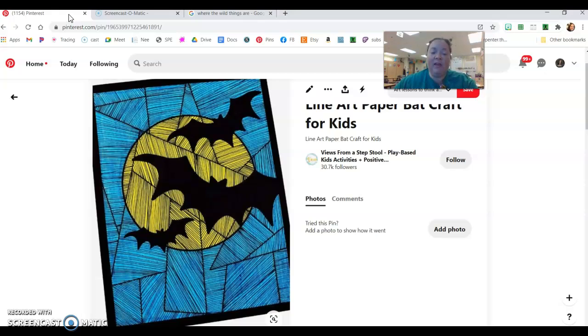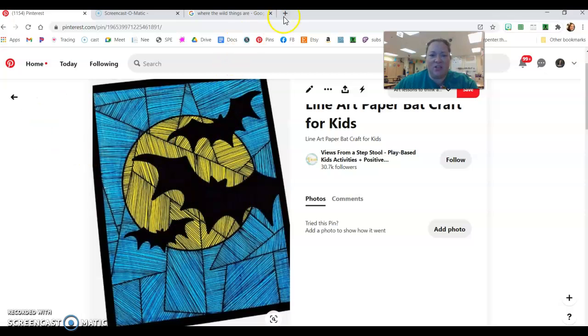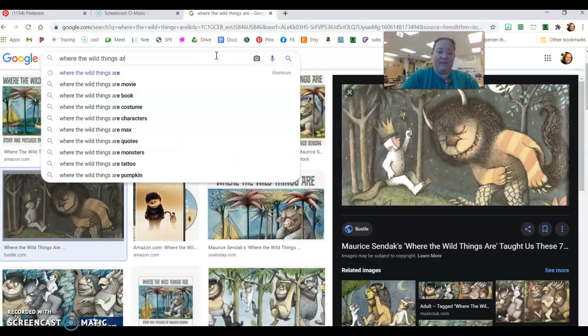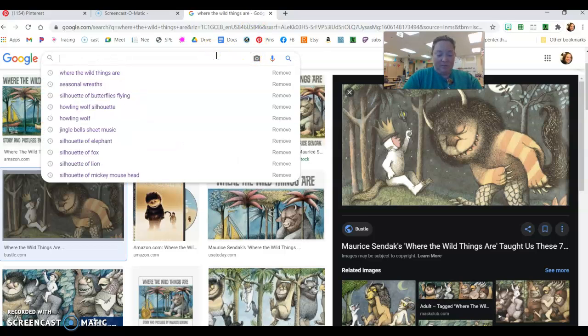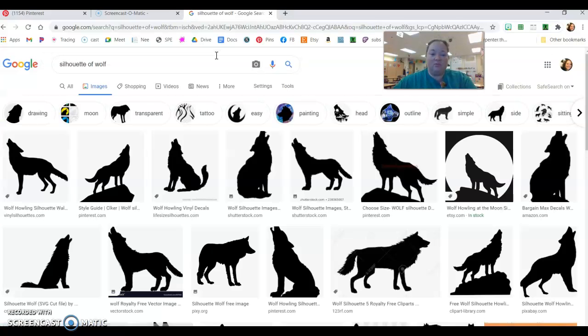First off, if you have an animal that you like, you can find a silhouette, which is what these bats are, on Google. So easy. Just open up Google and type in, my son, he loves wolves. So type in silhouette, you can see I've Googled some of them, of a wolf. Alright? And once you get that, you have tons of images.